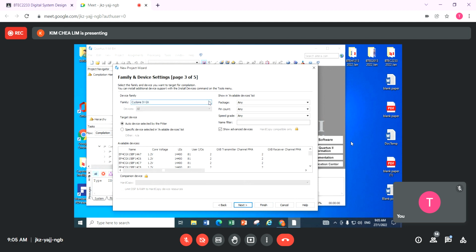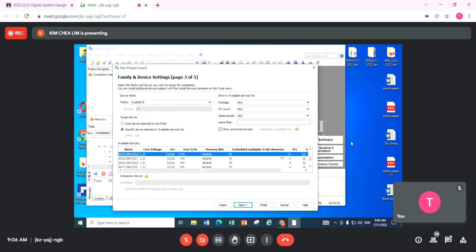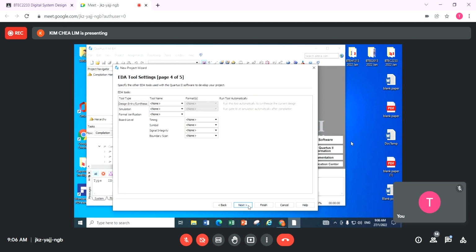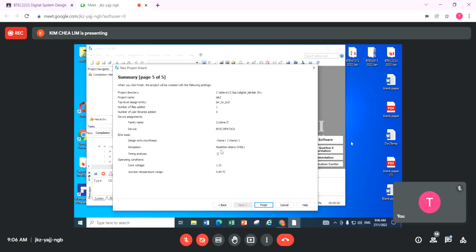Then do all the settings as the standard one. All right, and choose the specific device, 35, and C6, this is the one. After several times, you will be able to remember. All right, next. And for simulation, okay, go for Modelsim, run. Okay, next. Just double check. So I assume this is correct.